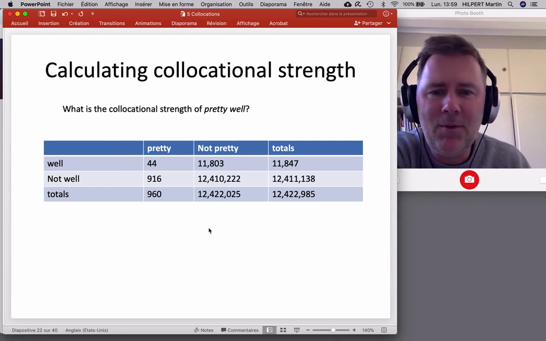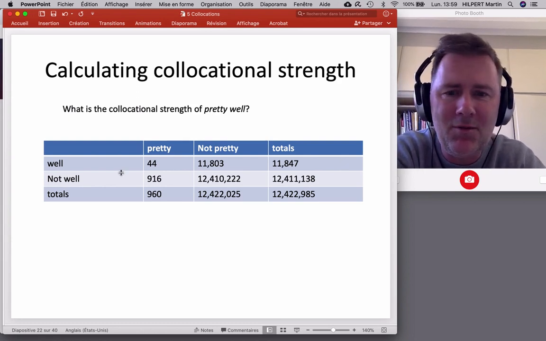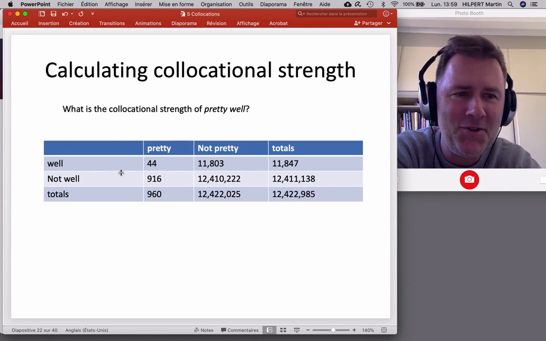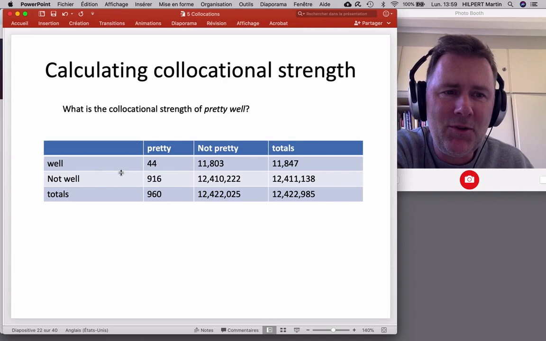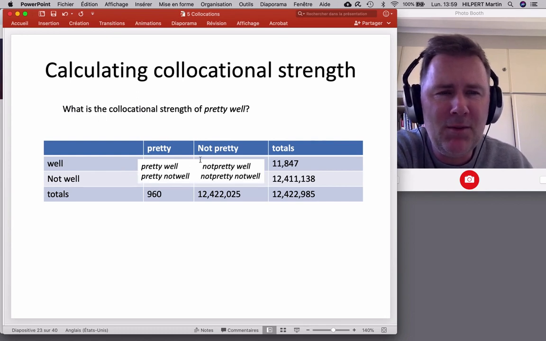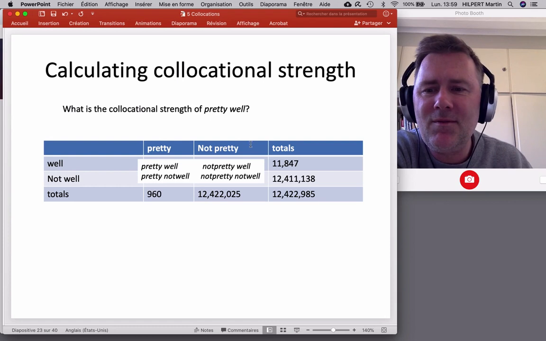So you end up with a table where all these numbers are present. So you have a fully equipped contingency table, and that's what you're using for the computation of collocational strength. Just to make this a little bit more tangible, so you see these not categories.